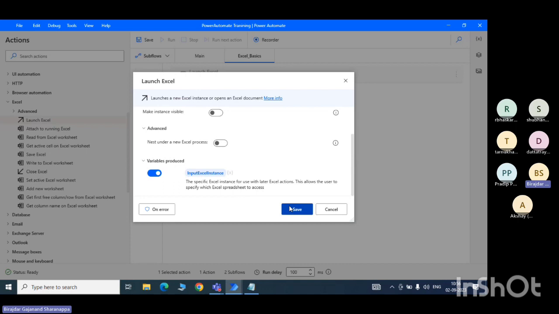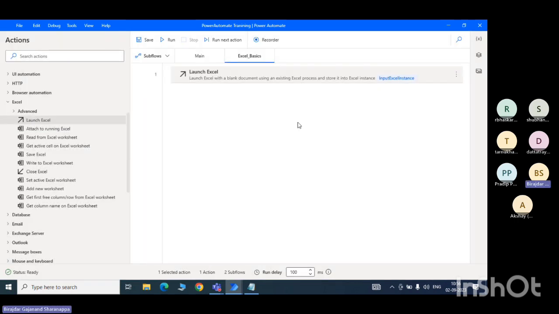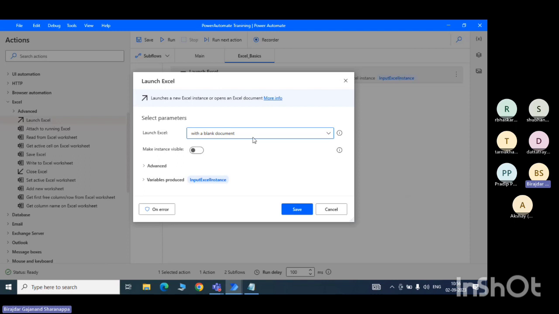Okay. Once I do this, click on the save button. It will take a couple of seconds and save the activity you added. So here, as I said, we have two things: launch a blank document or open an existing Excel document. So two options are available. We are going with blank as of now, just to show you. If you want to make it visible, that is also fine.